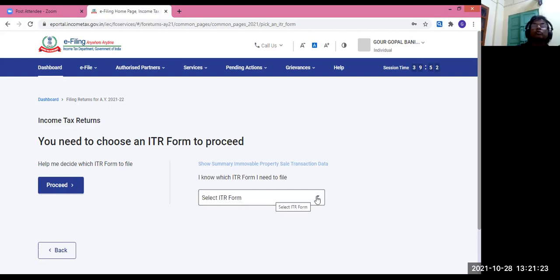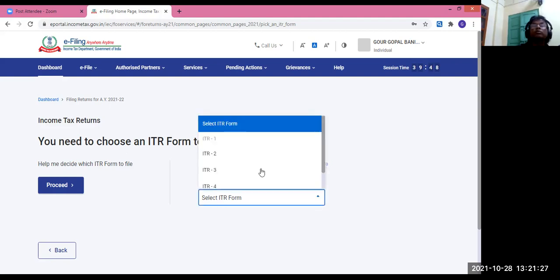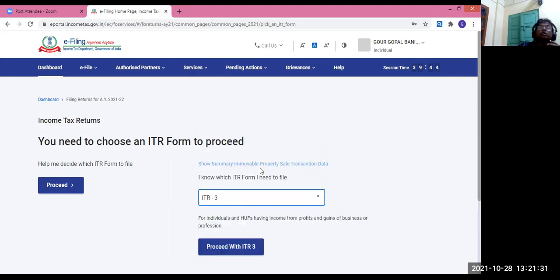I've chosen HUF, and I have to choose the form ITR 3. Let me choose ITR 3. Yes, I've taken ITR 3 for HUF, and I'll proceed with ITR 3.